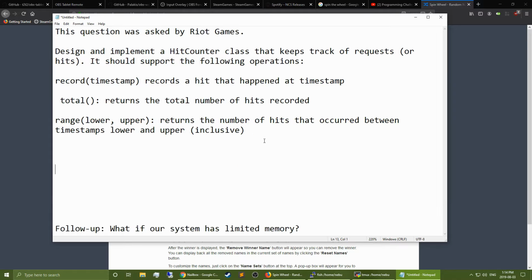My second idea after seeing this is, what if we do some sort of database thing with indexing, right? Where I have two indices: one is the hit number, an auto-incrementing hit number, and the other is a timestamp. Then, given two timestamps, I can look at what the hit number is for the lower and for the upper, and then subtract them to figure out how many hits there are in between.